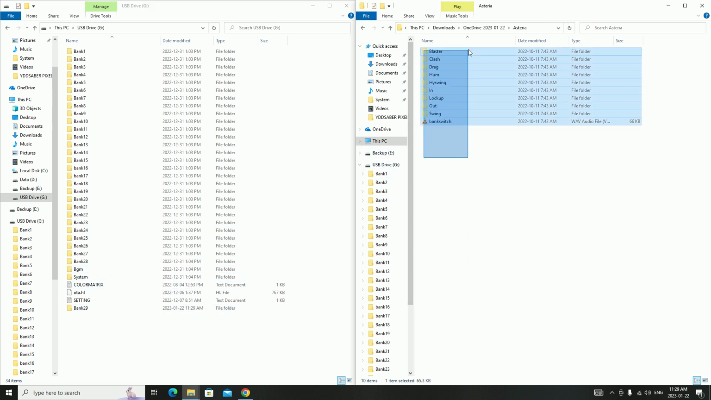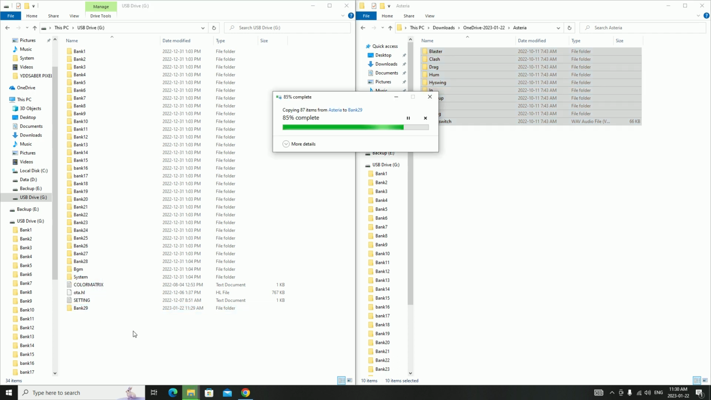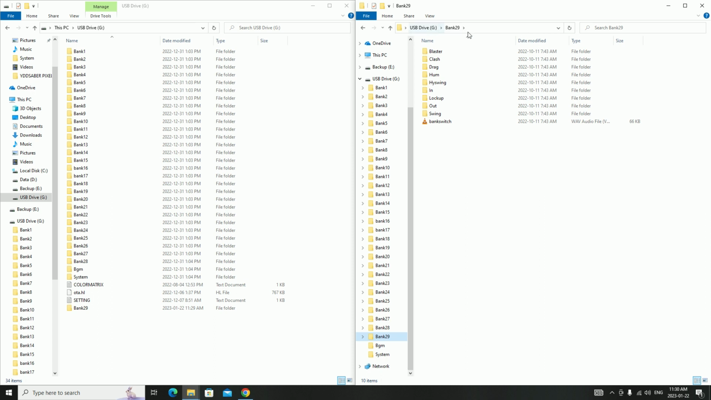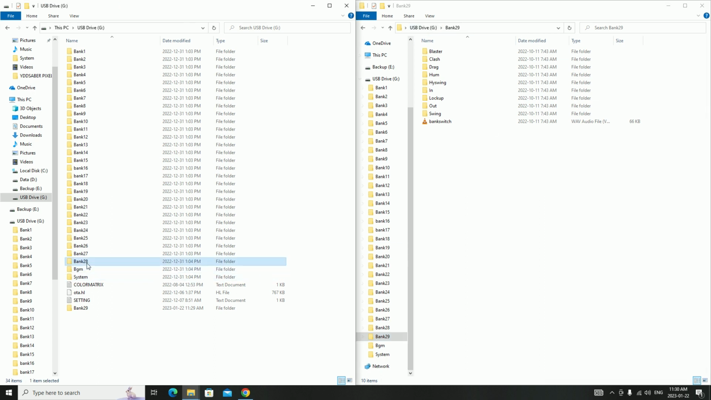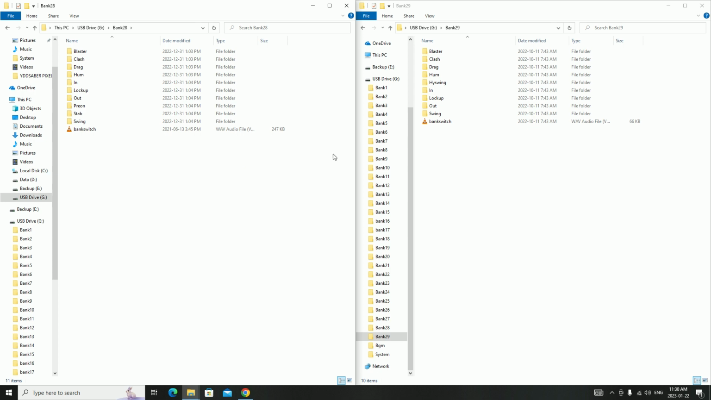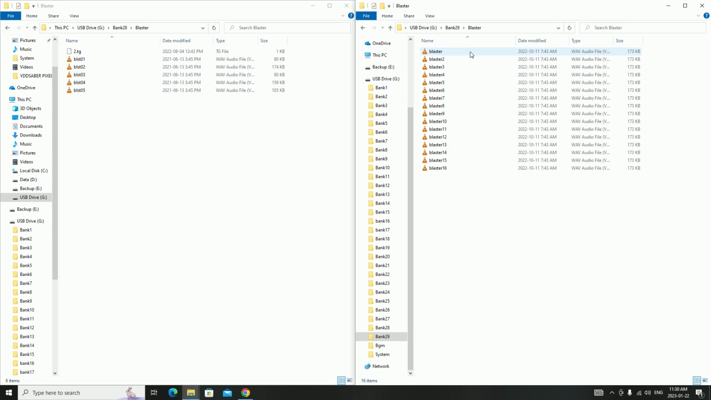And I'm going to take all these files and I'm going to copy them over here. Now I want my Bank 29 on my right, and I'm going to use Bank 28 on my left. So you can see how the folder structure, like I said in the review, it's pretty much the same as Asteria, with a couple of small changes. The Asteria uses the word blaster, while the YDD uses BLST. So these do need to be changed.